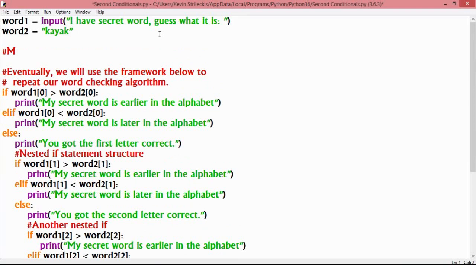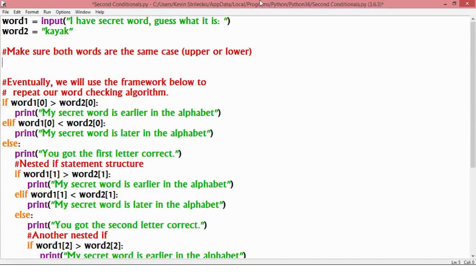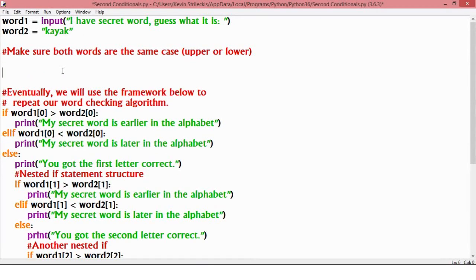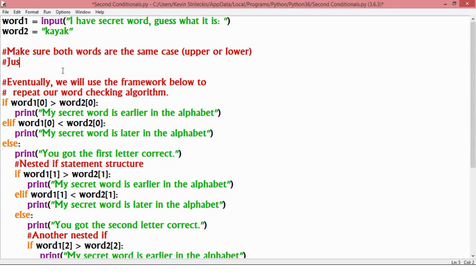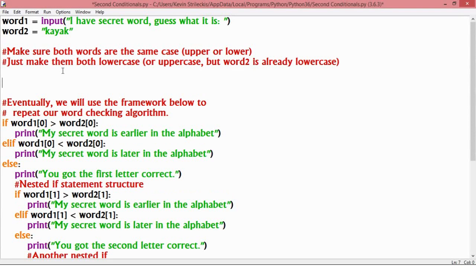We have to make sure both words are the same case, upper or lower. Now, if you notice, our word is already lowercase, and this is kind of intentional, because the easiest way to do this is just to make them both lowercase or uppercase. But word 2 is already lowercase. So let's go ahead and do that.